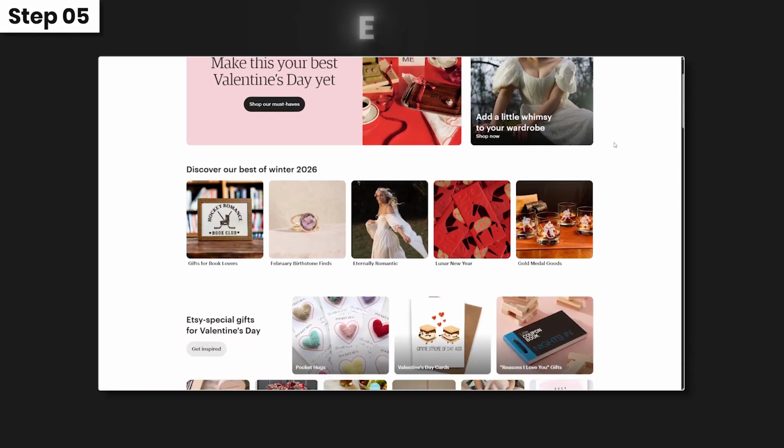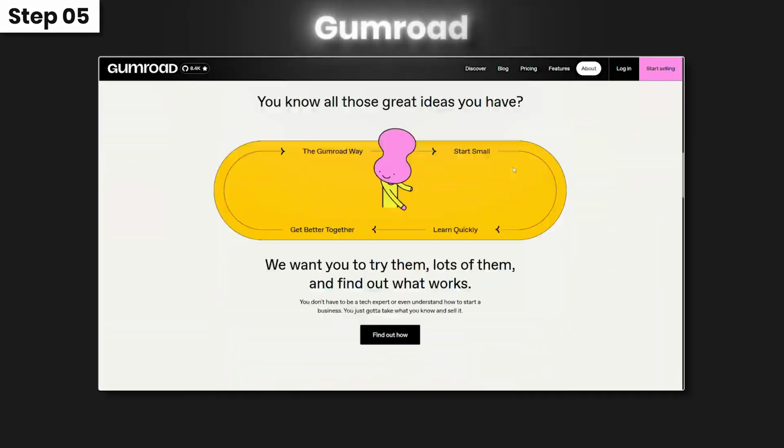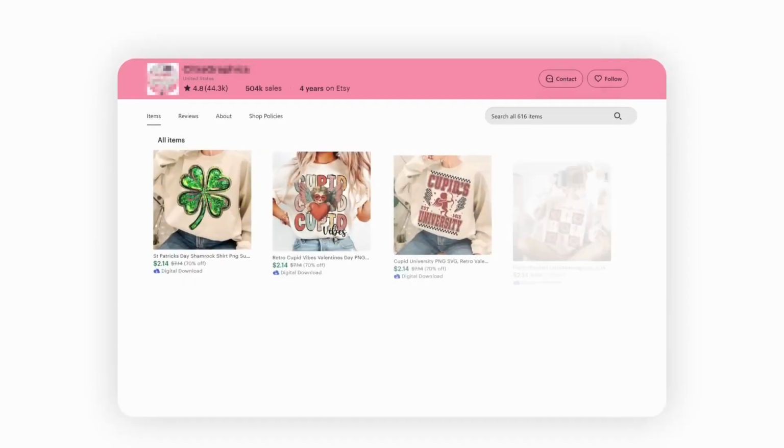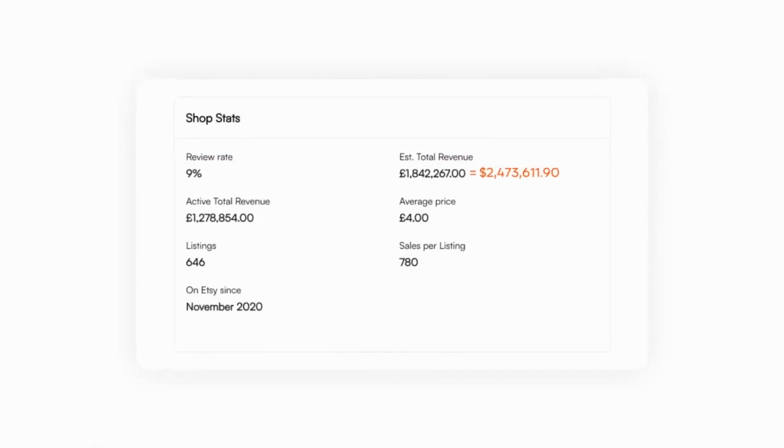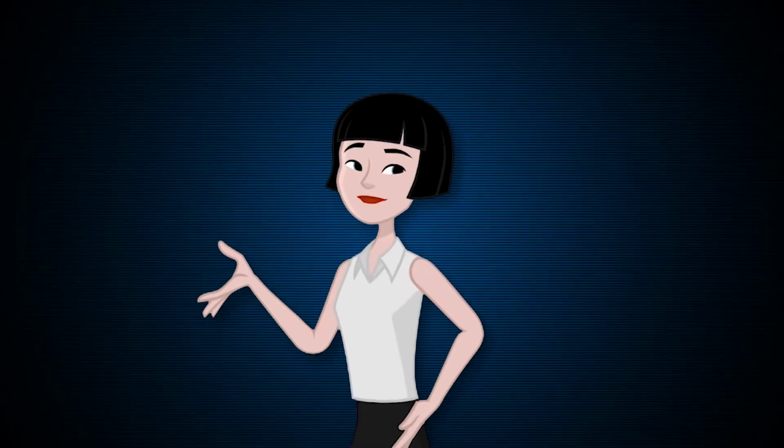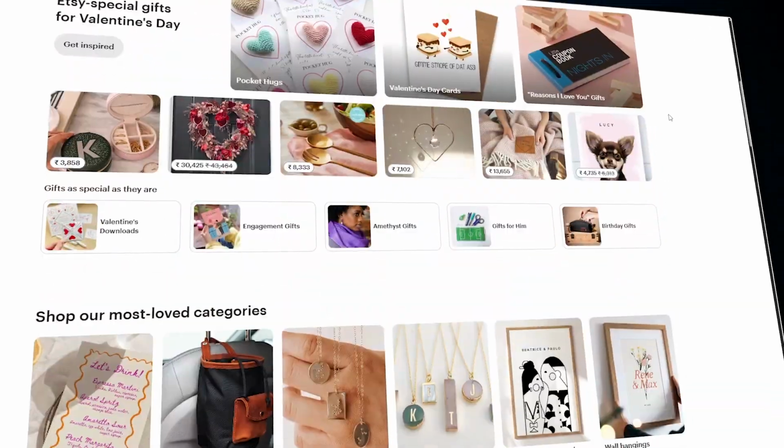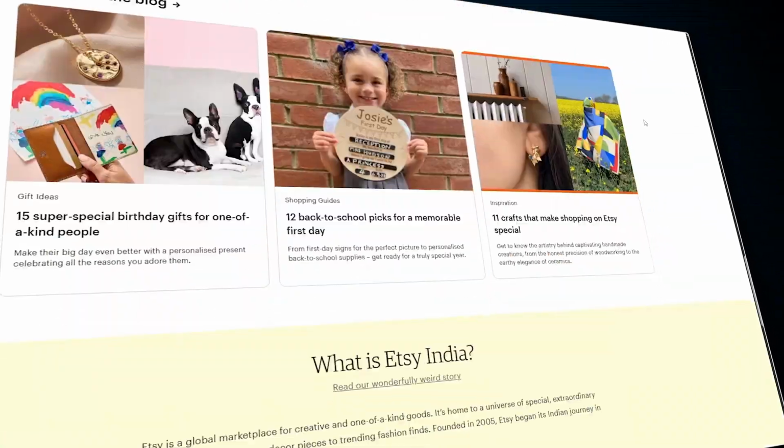Step 5. Sell it on Etsy or Gumroad. Most of the hard work is done. Now it's time to sell your product and start earning. You can sell it on Etsy or Gumroad. Option 1. Etsy works well for visual and searchable products like planners and journals.